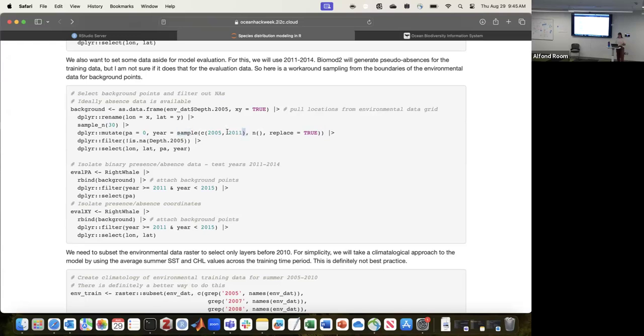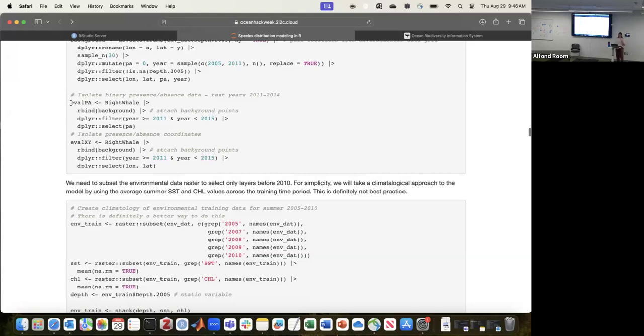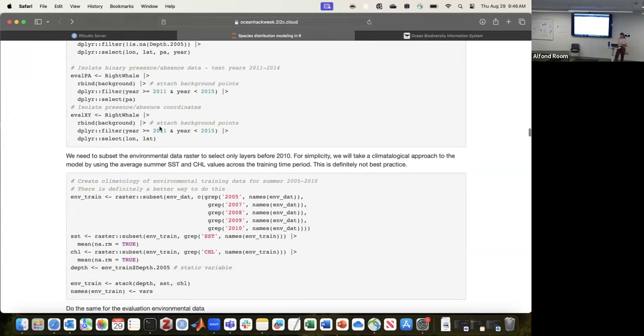And then this is randomly sampling before and after. Let's ignore that. So then we're gonna isolate our evaluation presence and absence columns. This is taking the right whale data and binding the background data to it so that we have those absences in there with it. And then we're gonna do a dplyr filter to select years greater than 2011 and less than 2015. So that's gonna get us into that 2011 through 2014 range. And we're gonna do the same for the coordinates.